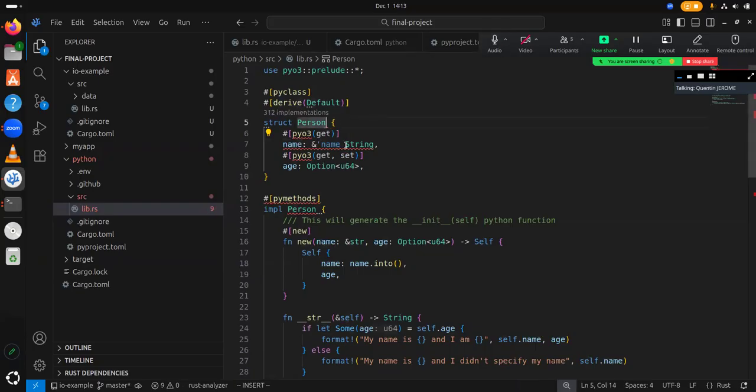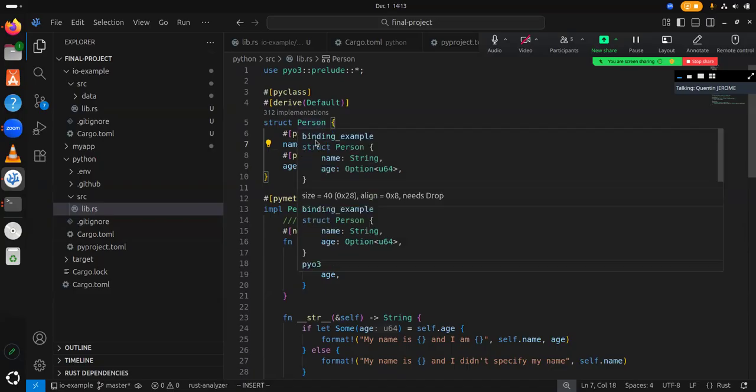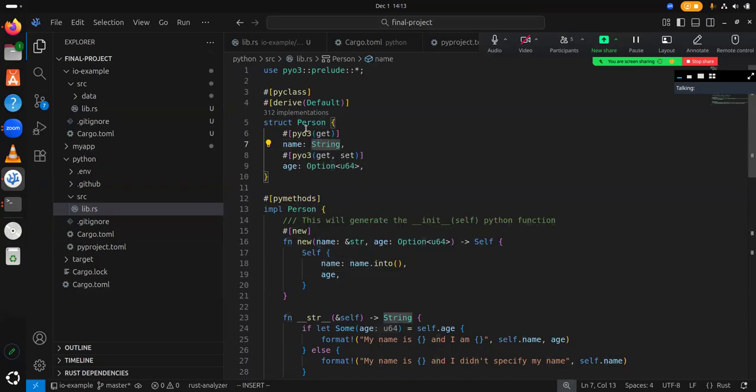So in PyO3, not in Python, you always have to define structures owning the data and not actually borrowing data from others. So no references in the structure, and everything should be fine.